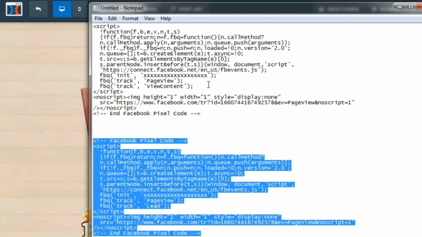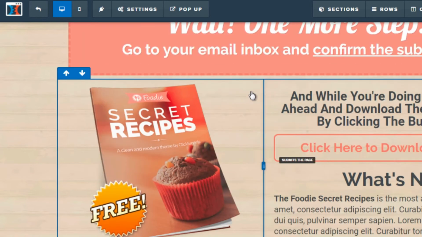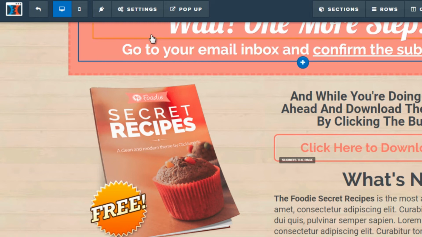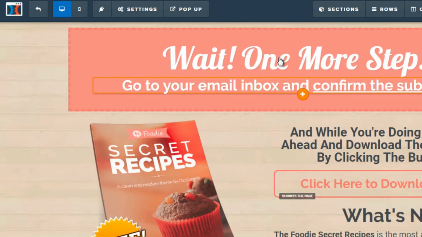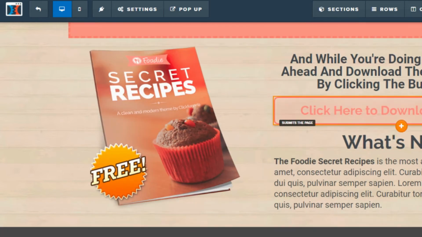So we're going to go ahead and copy that. I'm going to exit out of this page and go to the thank you page, click on edit, and we'll wait for it to load. As you can see, it says wait one more step, go to your email box and confirmation. In certain respects, this one says, okay, go to your email box and confirm. Click here to download the book.